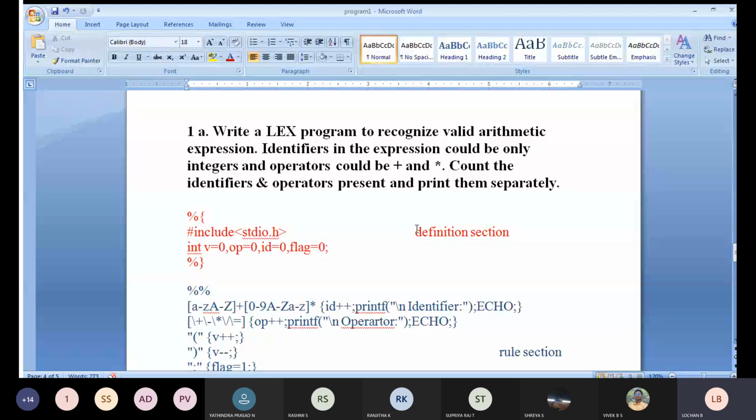I'll repeat once again. In the main section, we will be getting the input. Whatever the input is, all of it we will be getting in the main section, and we will be checking it and performing the rules. So we will start the program now.